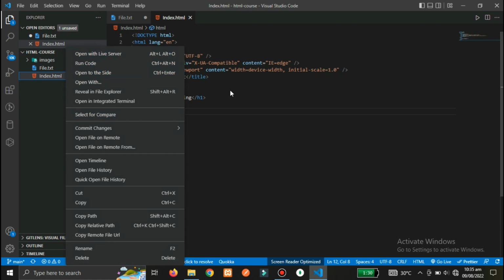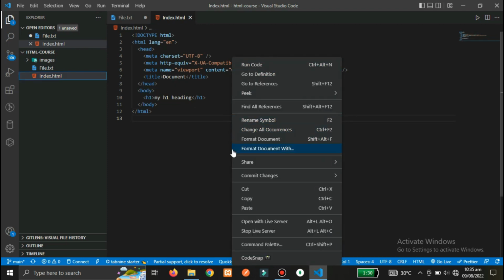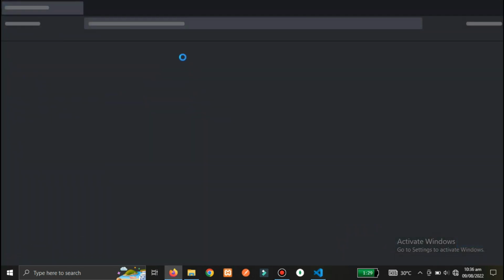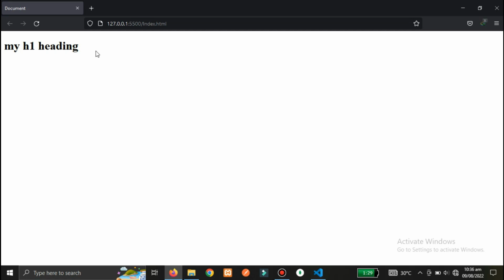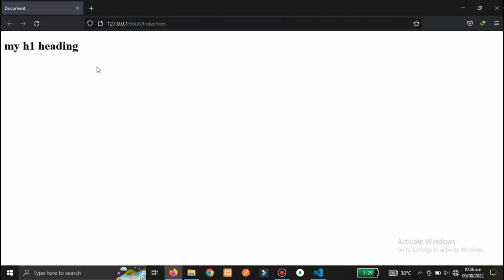This is one way, where you click on this HTML file. The second way is to click here and look for open with Live Server. So you can use both ways, there's no different way for that. So here this is my h1 heading. This is actually our first HTML file, and the heading which came over here is my h1 heading.